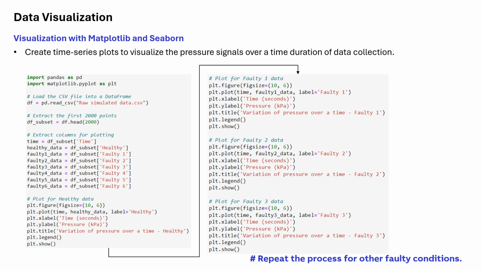Once you load the dataset in the Python environment, the best way of understanding the dataset is visualization. The code shown in the slide creates time series plots to visualize the pressure signals over the time duration of data collection for various conditions. An explanation of the code can be found in the next slide.